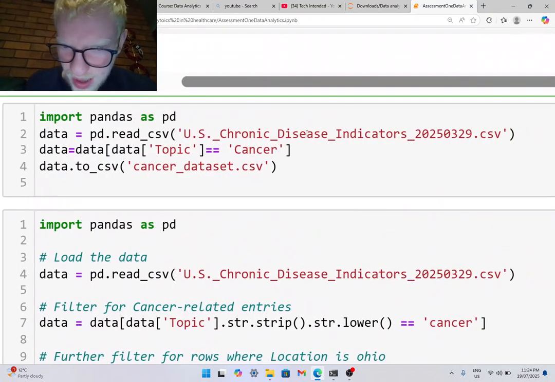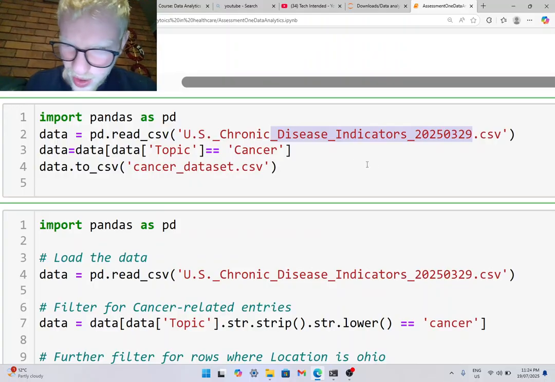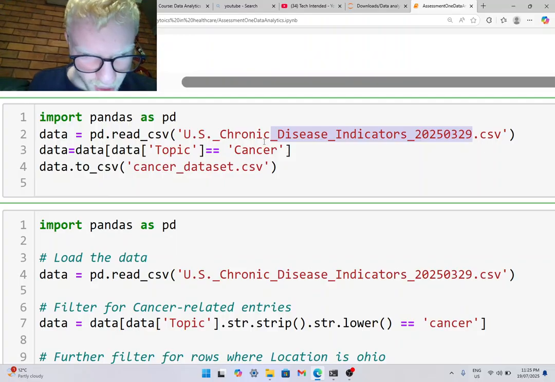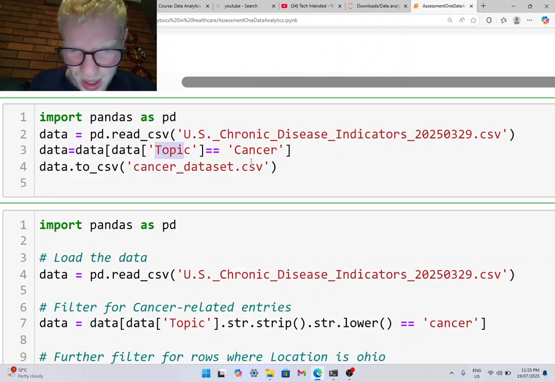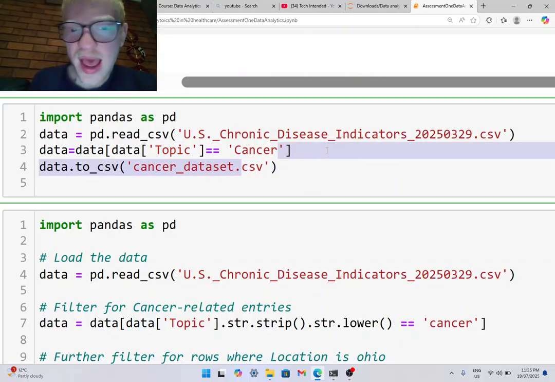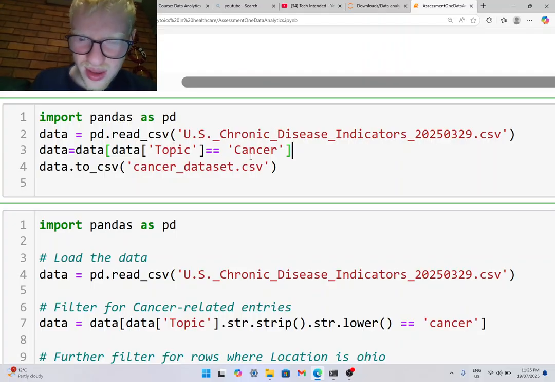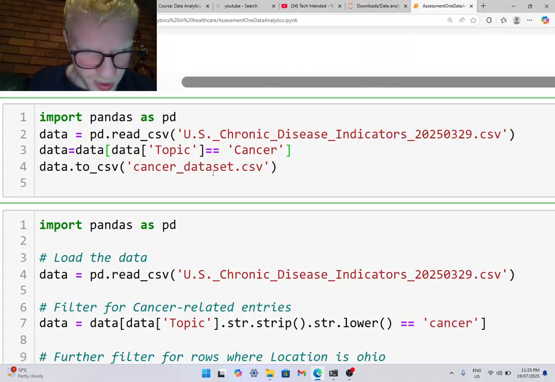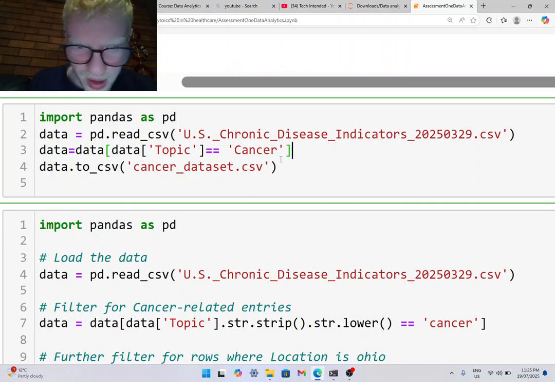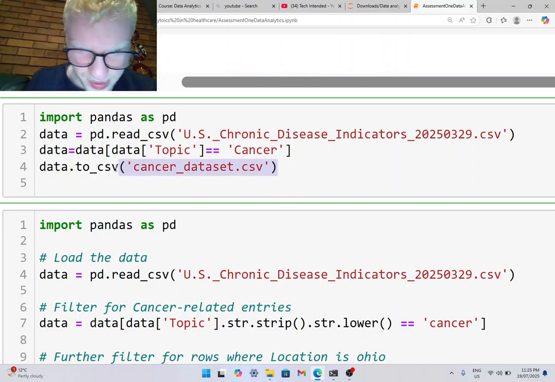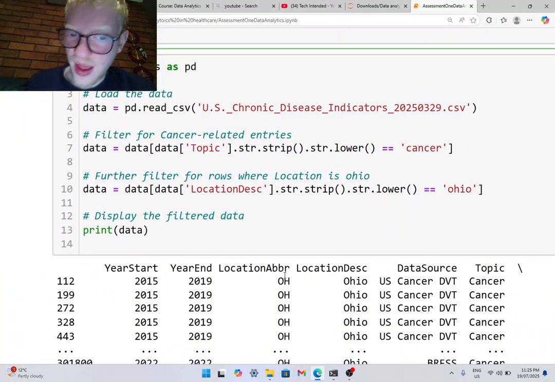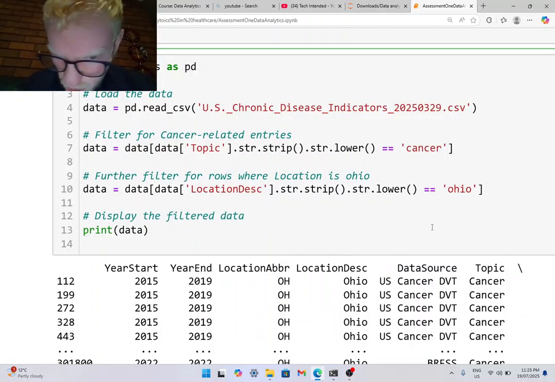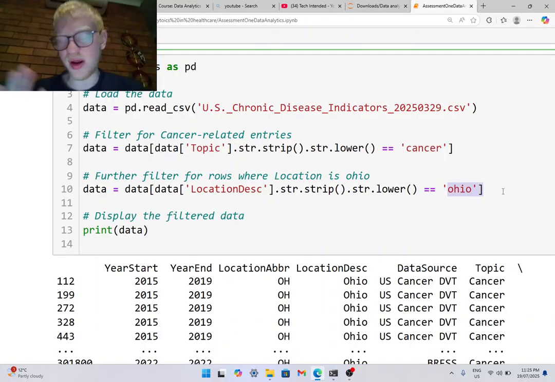So what we do is this is the original dataset, US chronic diseases CSV. We have a line where it compares the value of cancer to the value of topic. If the value of topic does not equal cancer, that means we don't need it. Any value that falls under the topic cancer, we put in a new file, and we call that new file cancer dataset .csv. Then after that, I'm interested only in the state of Ohio because I don't want all the data for all the states. I want to narrow it down further.